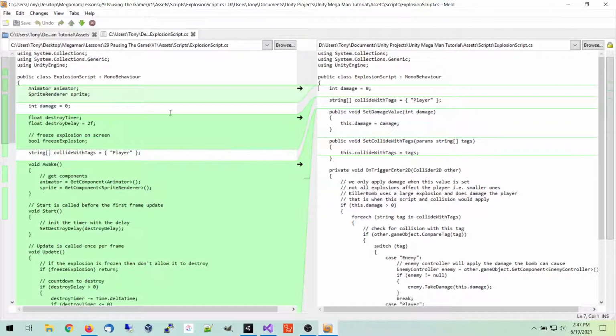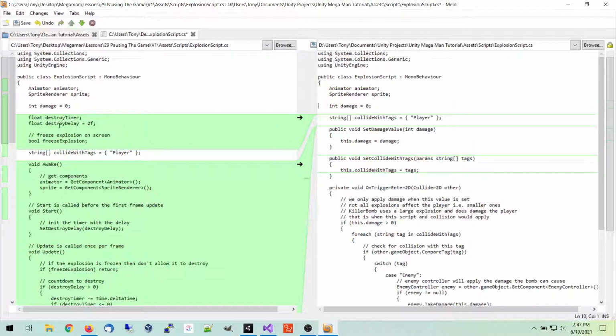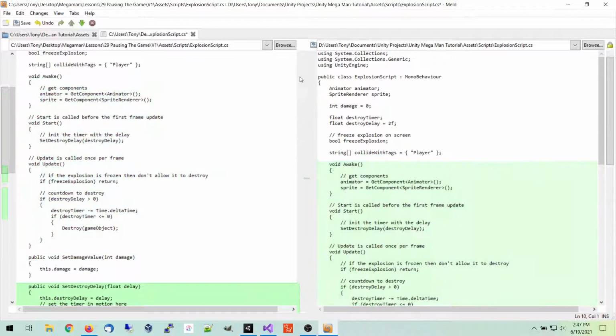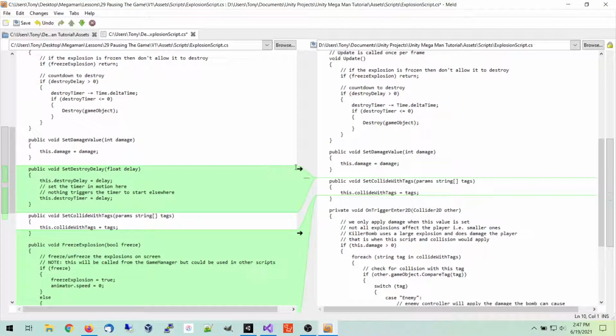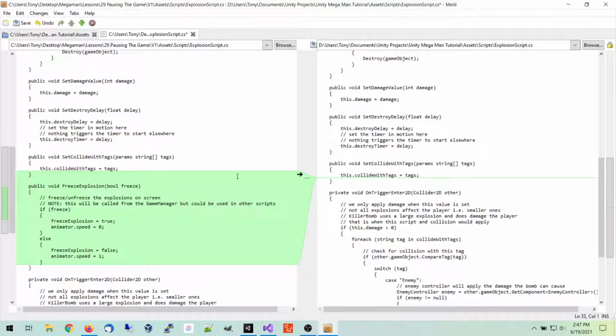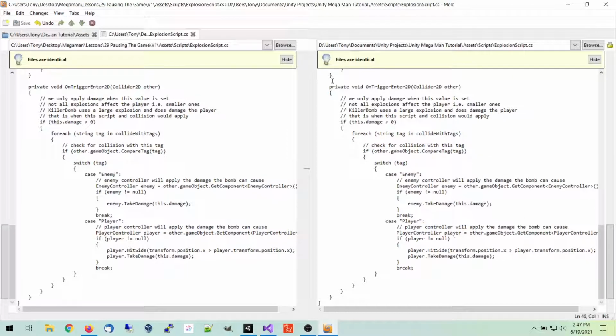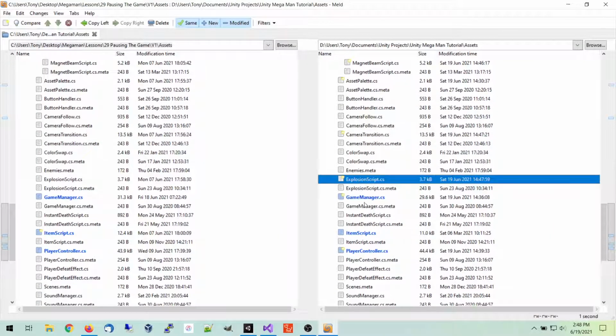And the explosion script. So the explosion script actually has a lot of changes to it because it was basically just an explosion, but now it's got a lot more brain to it. So we need to basically get a hold of our animator and the sprite, and then our timers and our boolean for the freeze or no freeze. We have to add an awake, start, and update, and then a destroy delay, and then a freeze explosion. And those are the changes for that. Then we'll come to the game manager last.